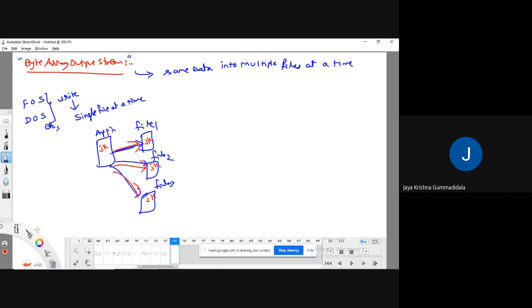Here the problem is, it will take the support of file output stream on one side. Why is it taking support of file output stream? We are trying to work with files. We are trying to write the same data into multiple files. If we are trying to write some data into a file, we need to use the concept of file output stream. If we are trying to write the same data into multiple files, we need to use file output stream along with byte array output stream for the multiple files concept.